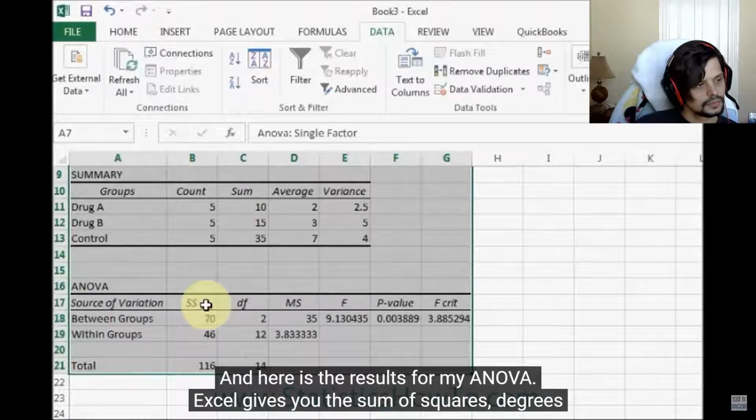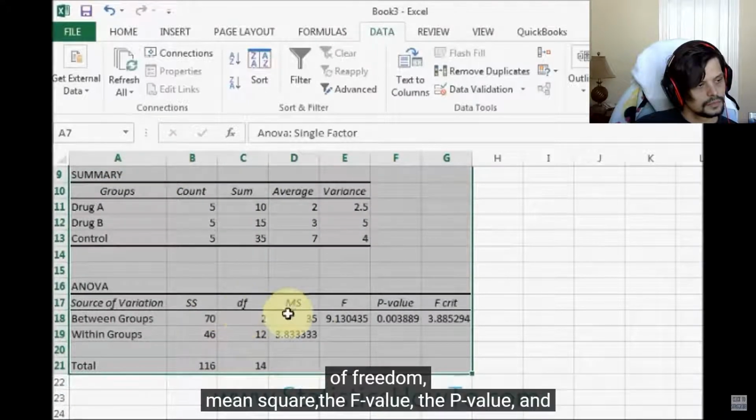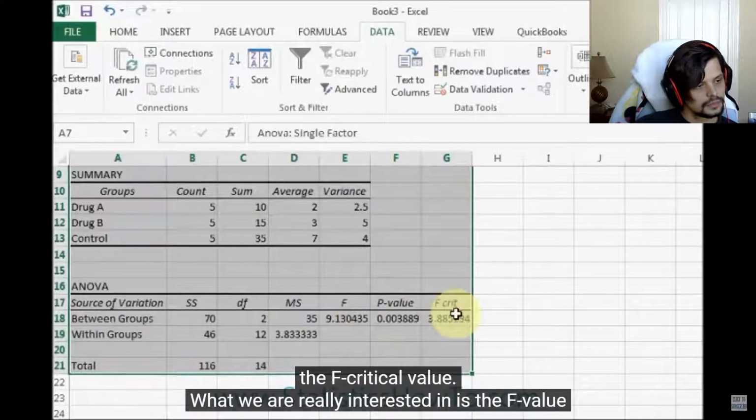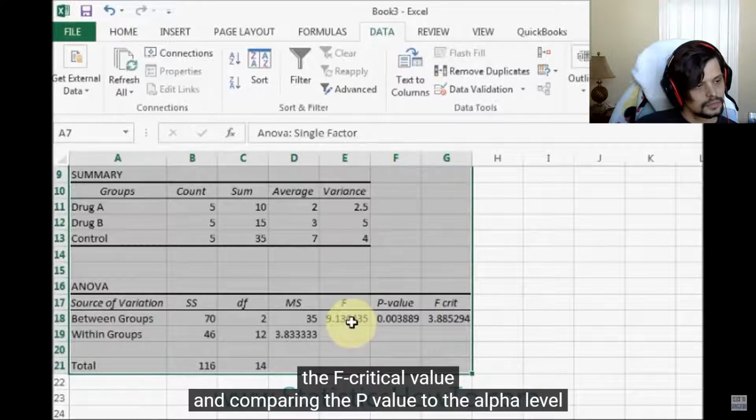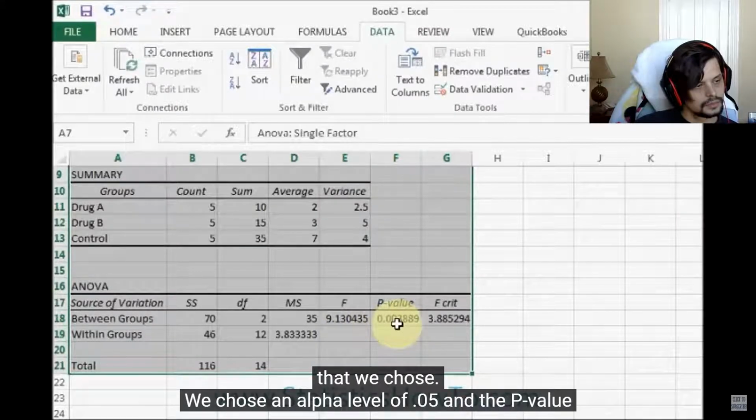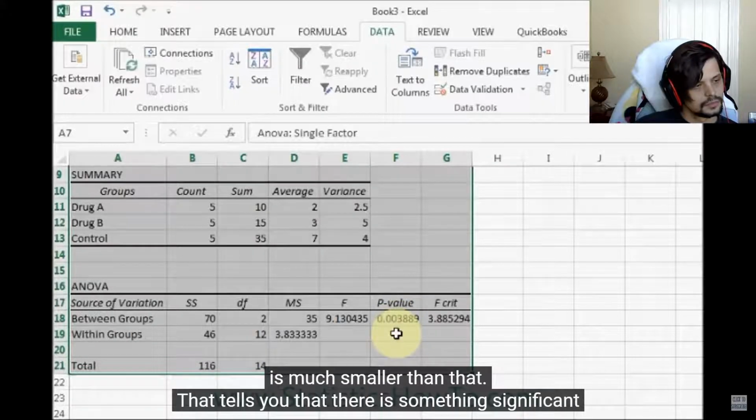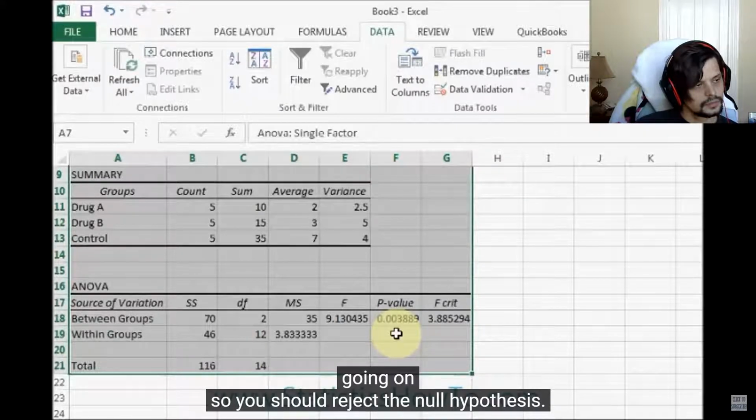Excel gives you the sum of squares, degrees of freedom, mean square, the F value, the P value, and the F critical value. What we're really interested in is the F value, the F critical value, and comparing the P value to the alpha level that we chose. We chose an alpha level of 0.05, and the P value is much smaller than that. That tells you that there's something significant going on, so you should reject the null hypothesis.